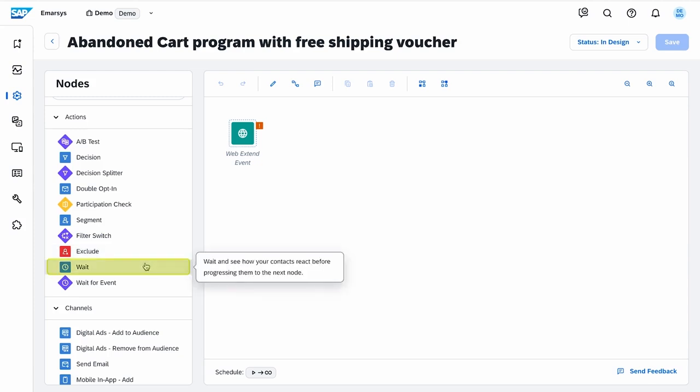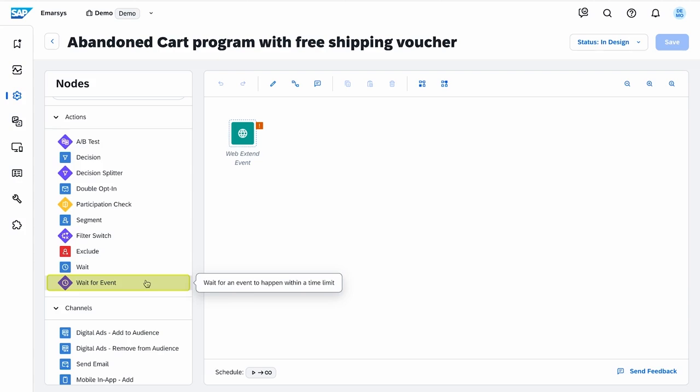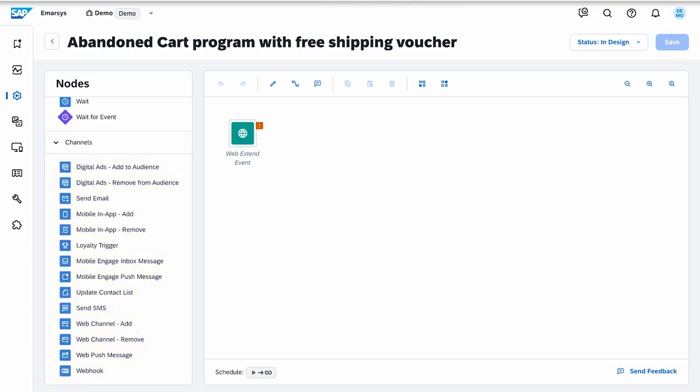With the Wait node, you can set a delay before contacts progress to the next node. The Wait for Event node lets you react to incoming events within a time limit. Channel nodes trigger different types of marketing campaigns like email, web channel, or push. Channels like web channel or digital ads don't trigger messages. They add the contacts to an audience, so you have to remove them later.